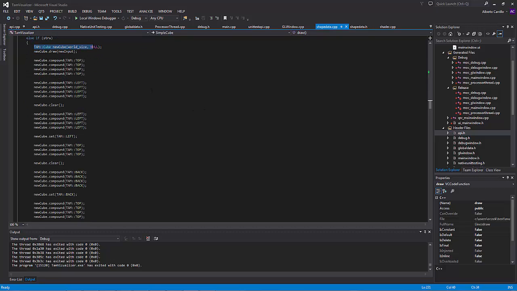There is the cube. We create a cube class. We pass it the size. We are not passing any structure with color, so we will use a different color. Then we call the draw and pass an input mapper.